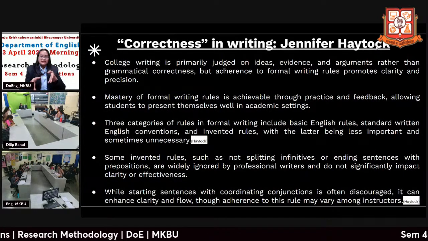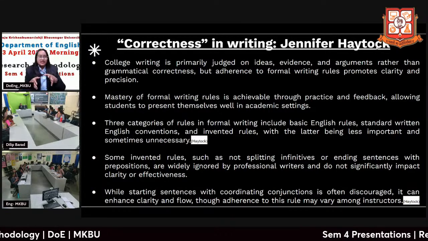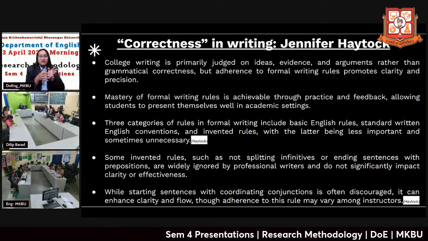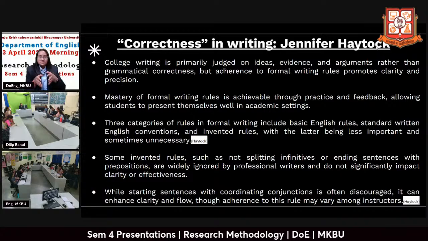This one is an article by Jennifer Hetal, and she writes about how college students write in the correct way of writing.